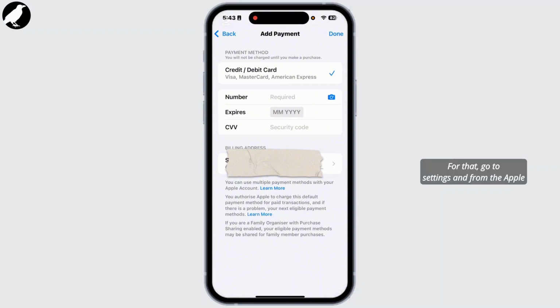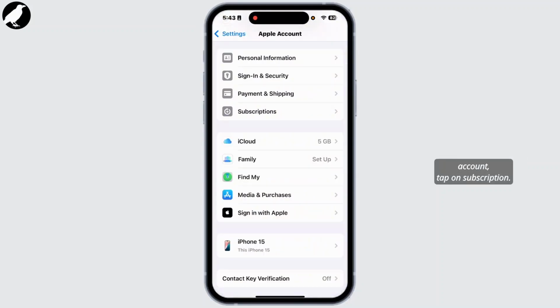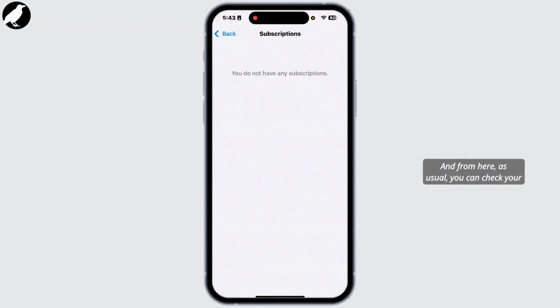For that, go to settings and from the Apple account, tap on subscription. And from here, as usual, you can check your subscription whether you have any unpaid subscription or not.